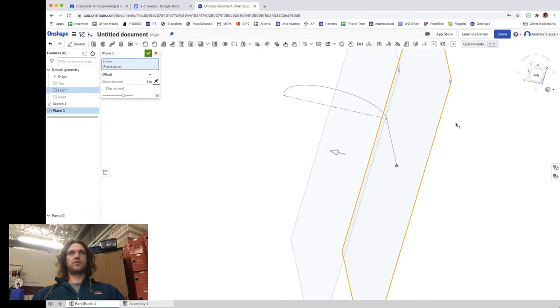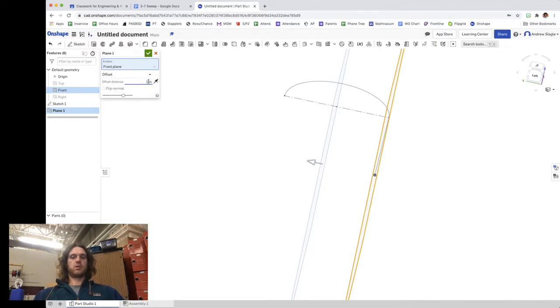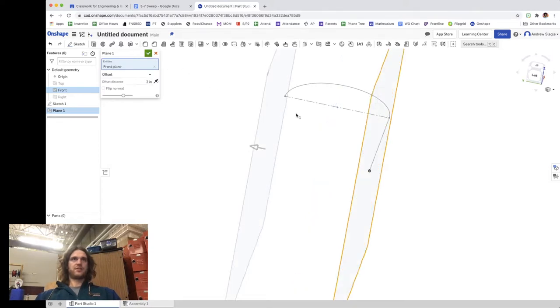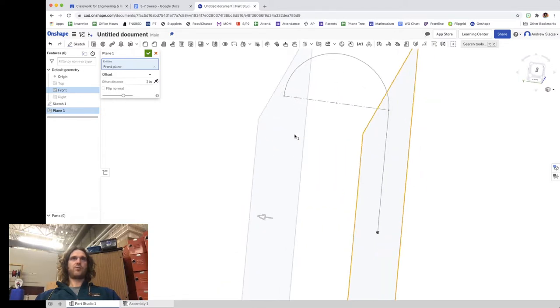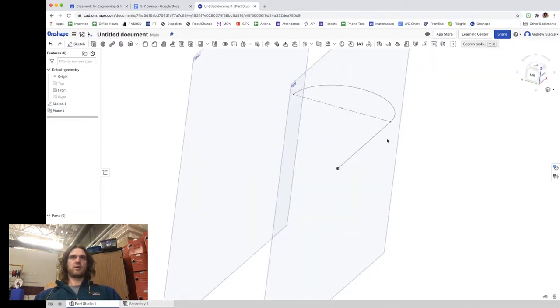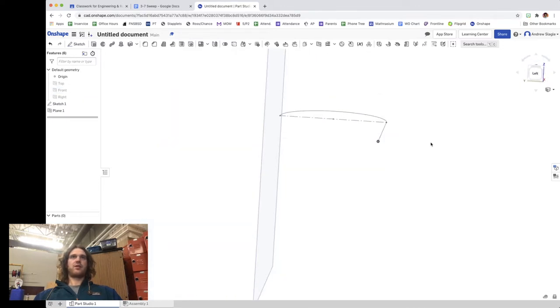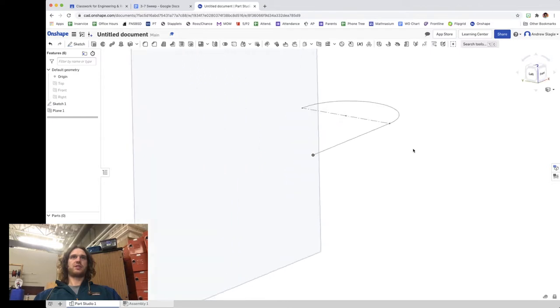And the reason I drew that construction line is so I know exactly how far to move my plane. I want to move it 2 inches. Okay, now you can see that plane is passing right through that point, and that to me is exciting. I was using the front as a guide to create plane 1. But it's traveling around, and that point is lying right on that plane, which is exciting.